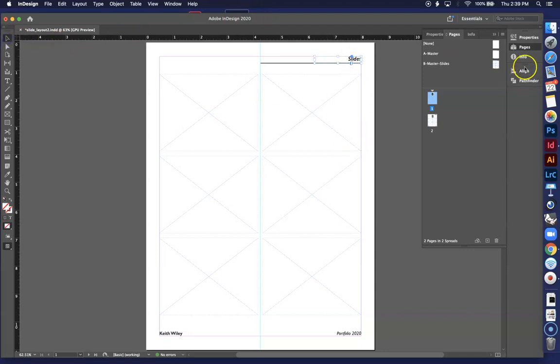It does not change the master page. It only does it on this page. If I go to the second page, it still says placeholder title. If I go to my master slide, or the master page, it says the same thing. So it only overrides it for that page.